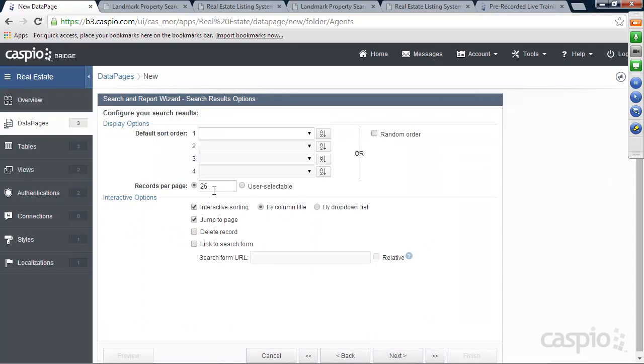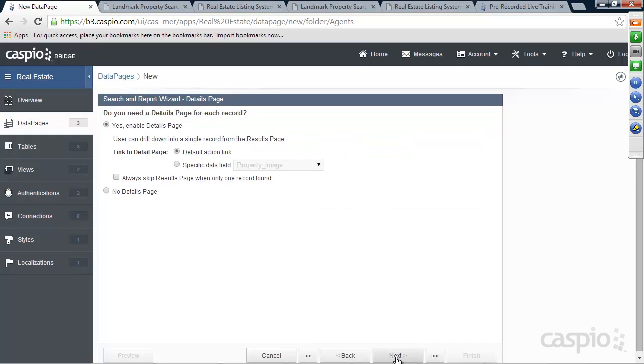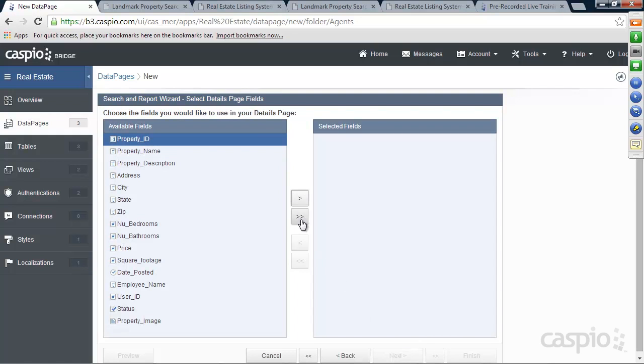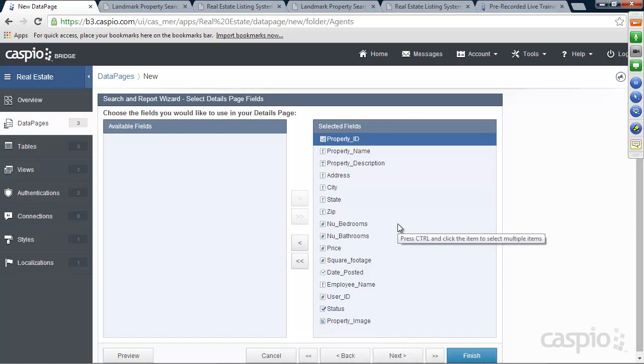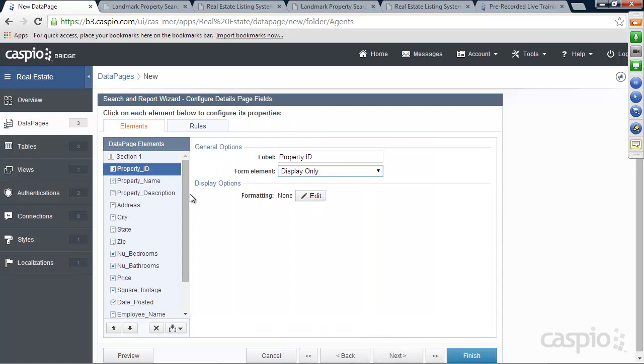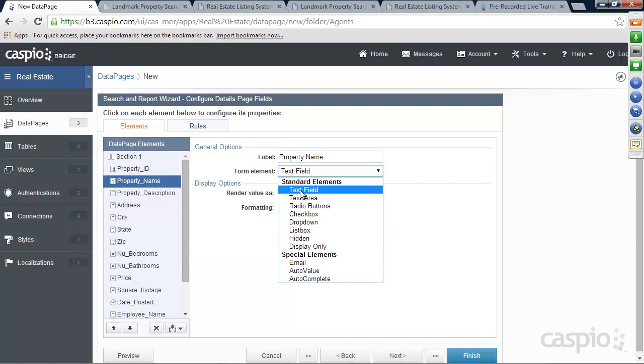As an agent, I'd like to be able to delete my listings. And then let's enable the details view. And in the details view, I'm going to show all the information about that property. And now really quickly, you just have to go through each one of your fields and make them editable, because you want the agents to be able to edit that information. And I'm just going to speed through it really quickly since I know what I'm doing.